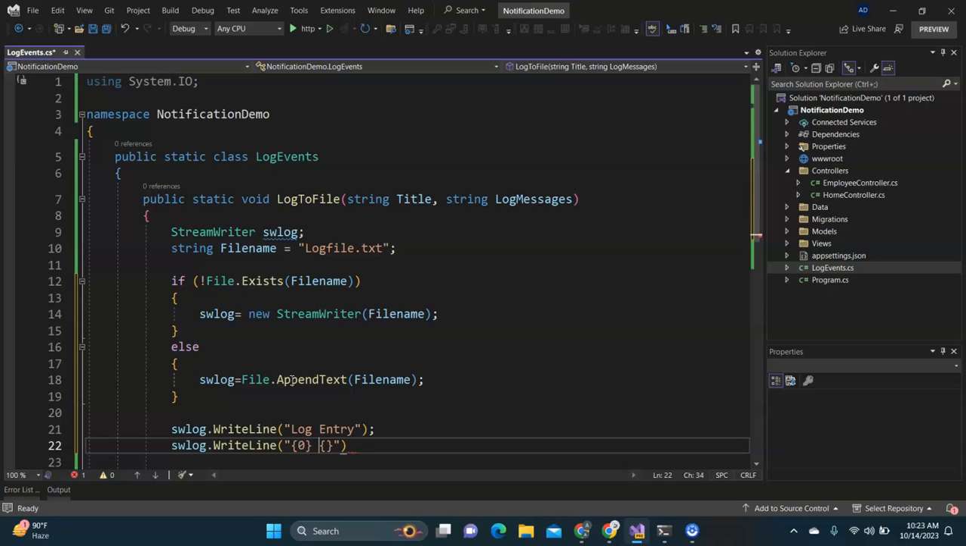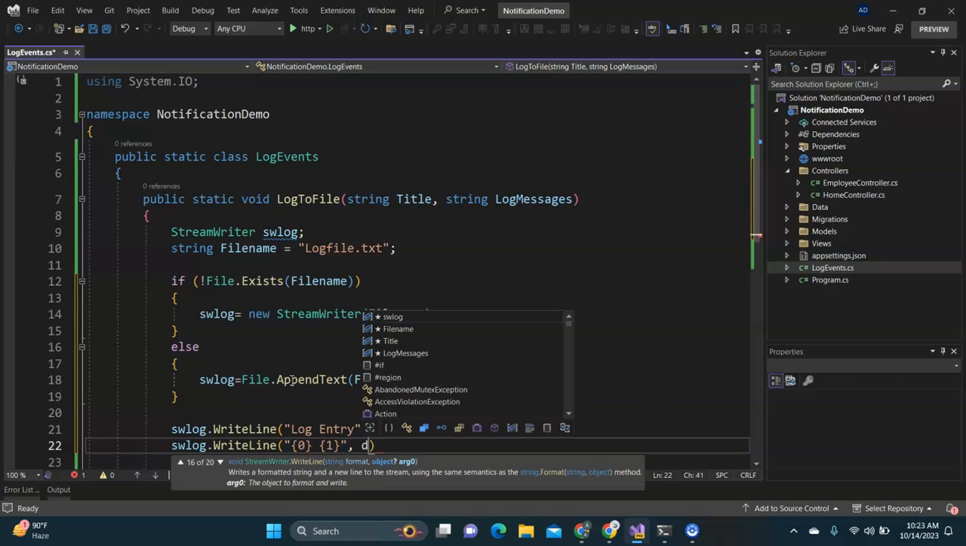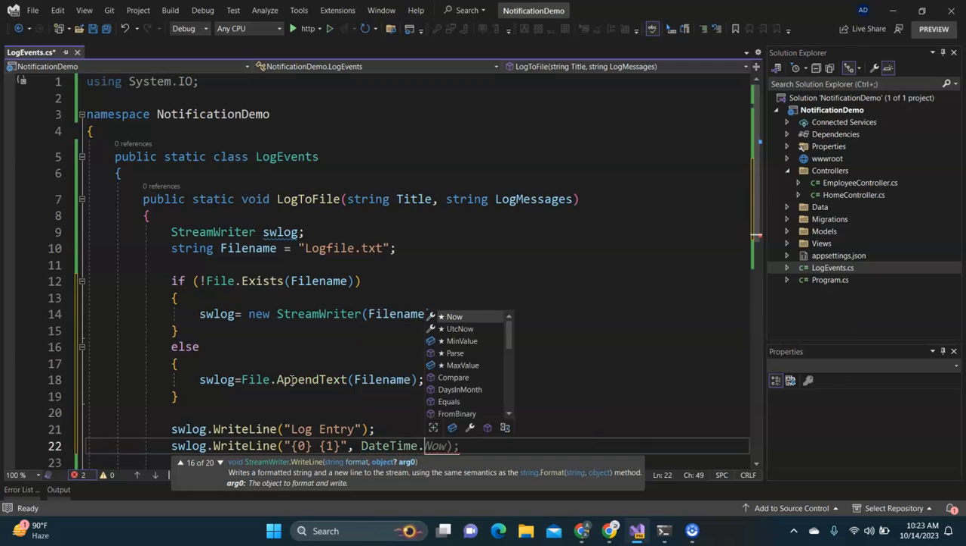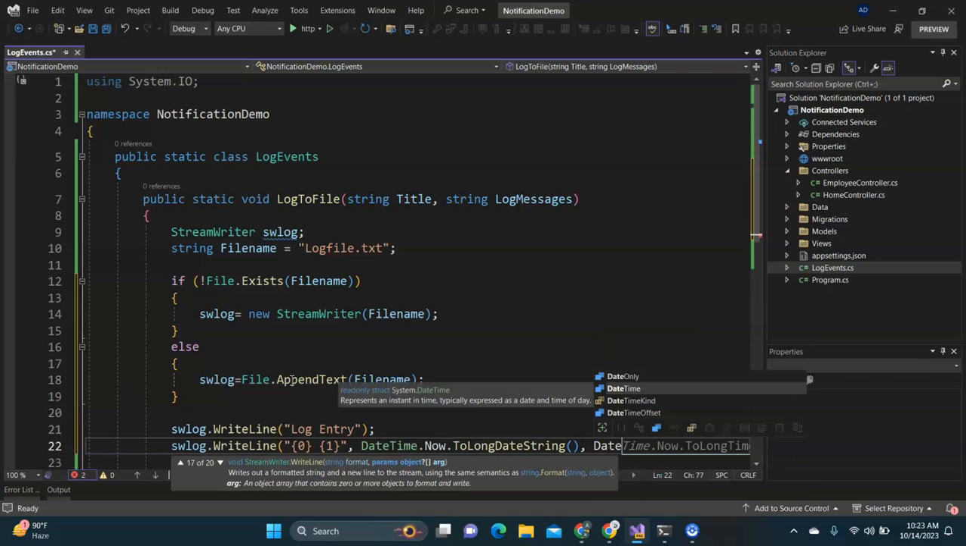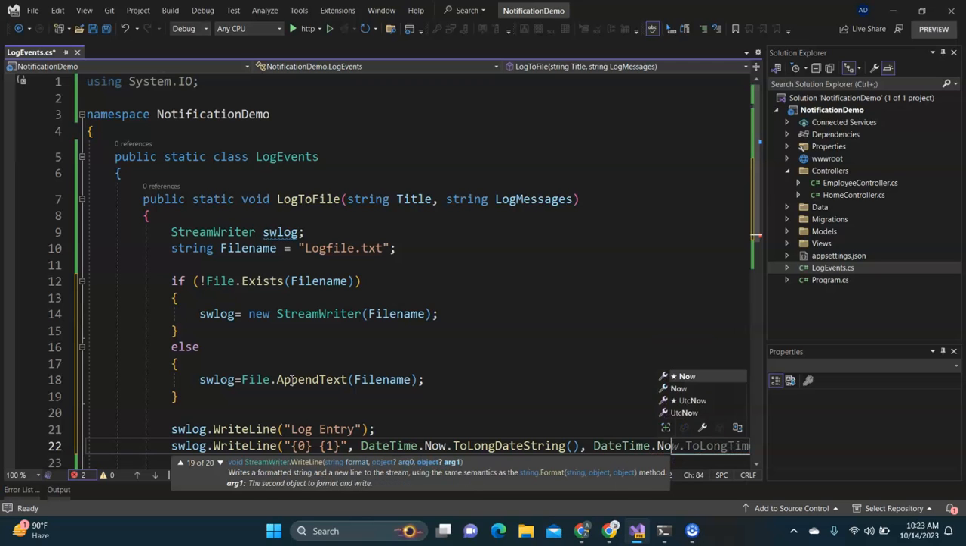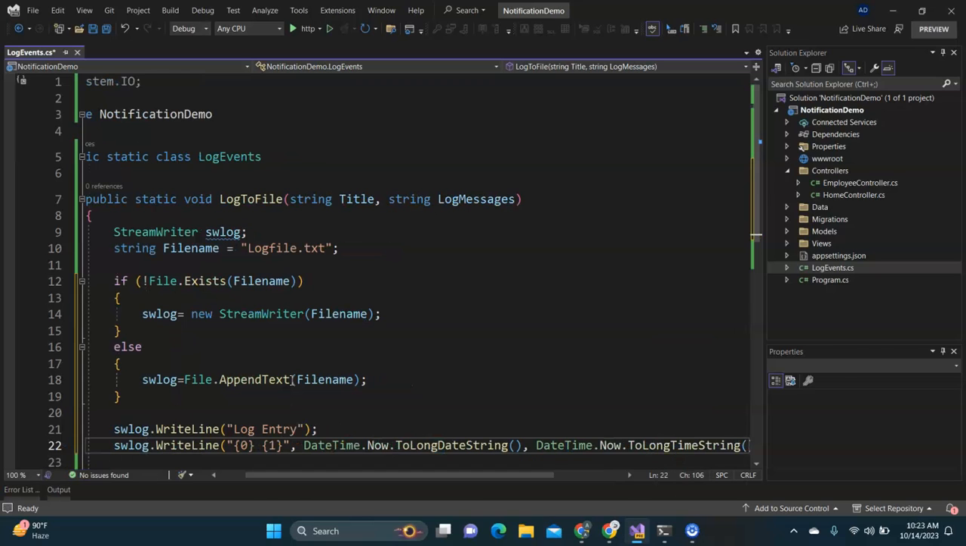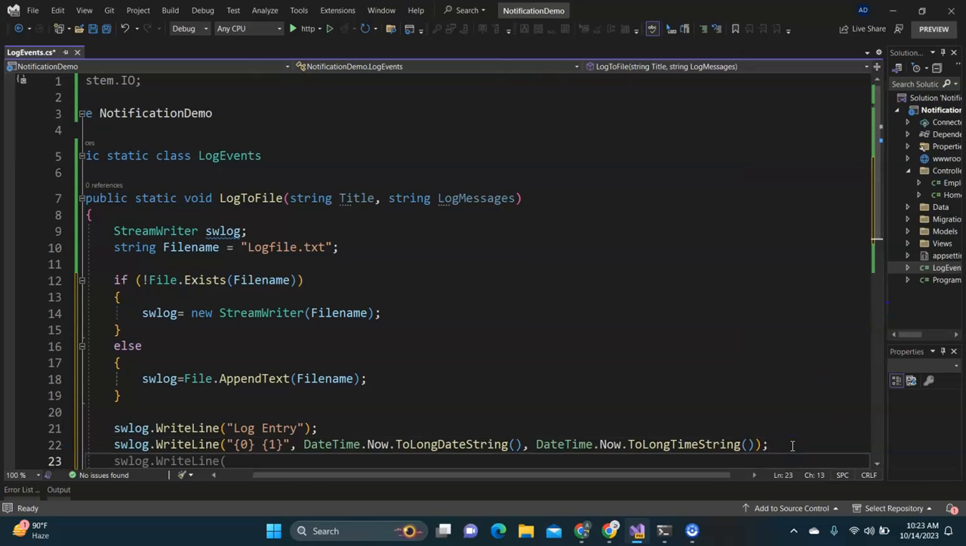we'll have a placeholder, and then we're going to say DateTime.Now.ToLongDateString, this will be the long date, and DateTime.Now.ToLongTimeString, the long time. These are just for demo purposes, I'm just adding this, and sw.Close.